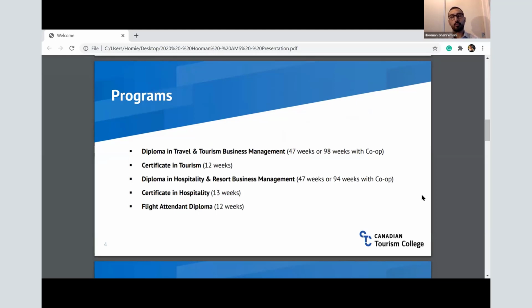So the program is 1 year in length, but if they add the co-op, it's an additional year for the co-op period to be added. We also have a certificate in tourism, which is 12 weeks. And again, this tourism certificate does come with a co-op. So you'll be going to school for 3 months, and then you'll be going to work for 3 months.